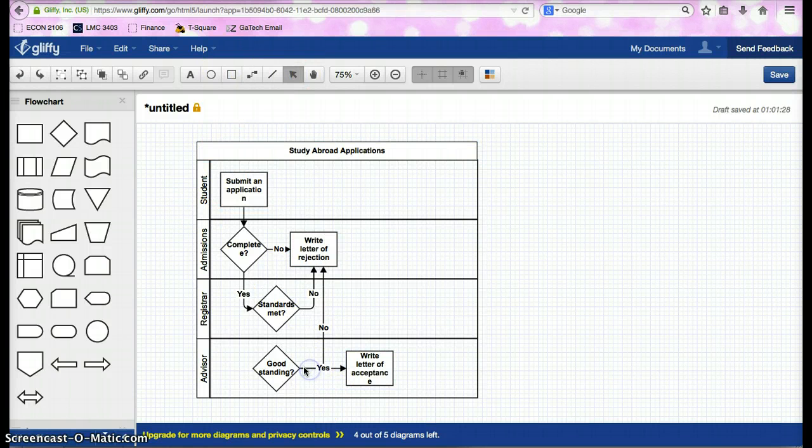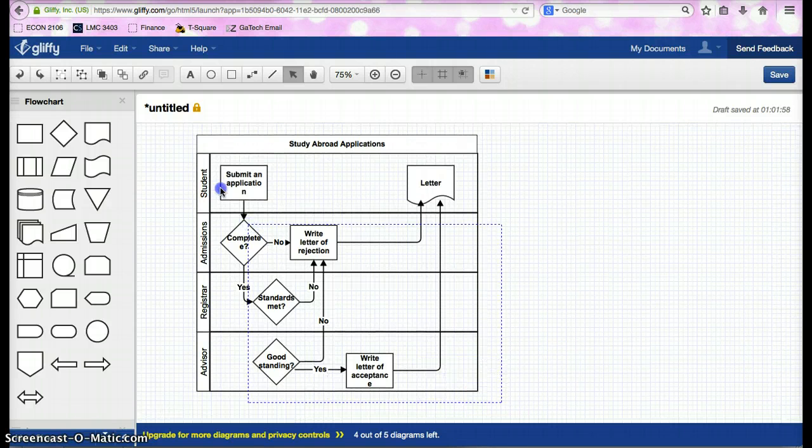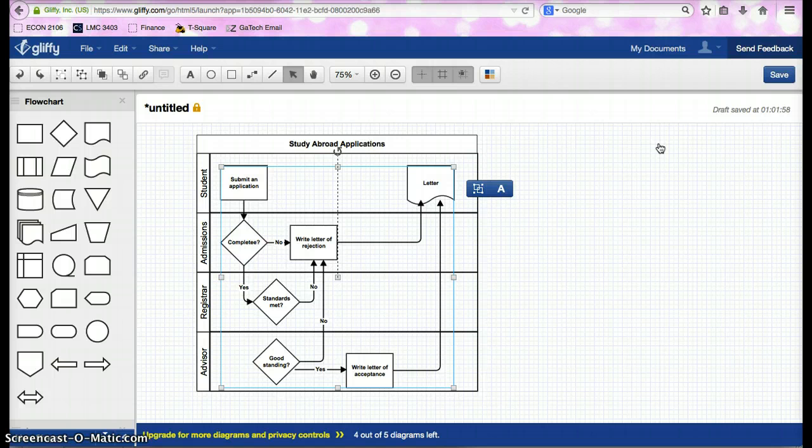Now that's a little confusing, so I'm going to make this come out of a different point. Finally, the deliverable is a document, which is the letter to be reviewed by the student. Now, every single one of these fonts is way too large, so I'm going to select everything that is inside the swim lanes and make the font smaller. This makes it far more easy to use.